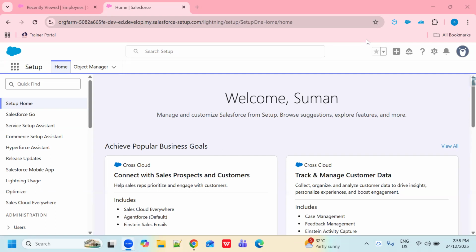So how we can use the schedule flow in our Salesforce, we will see. Today I'm going to demonstrate. Suppose I have an object that is employee. I want to send a birthday mail to all my employees who have a birthday today. On a daily basis, I want to send birthday wishes to all my employees. So how can I implement this with the help of flows? Let's see.